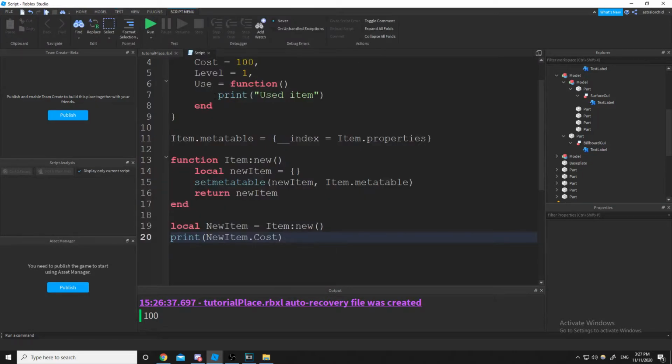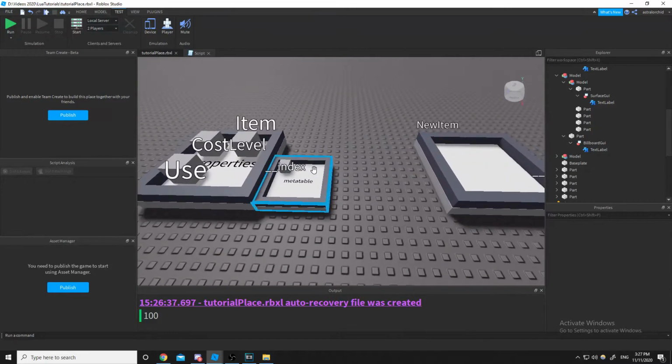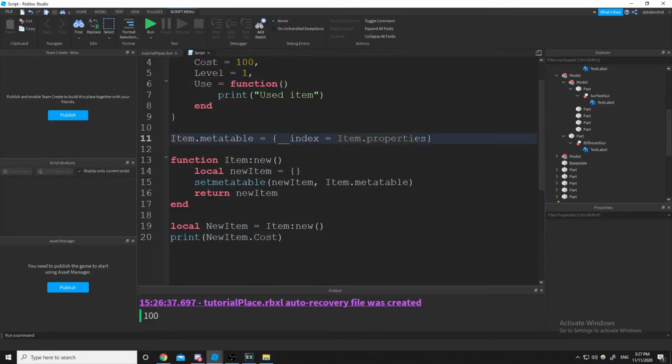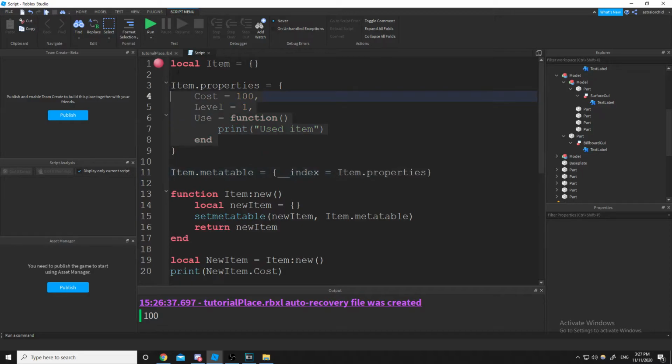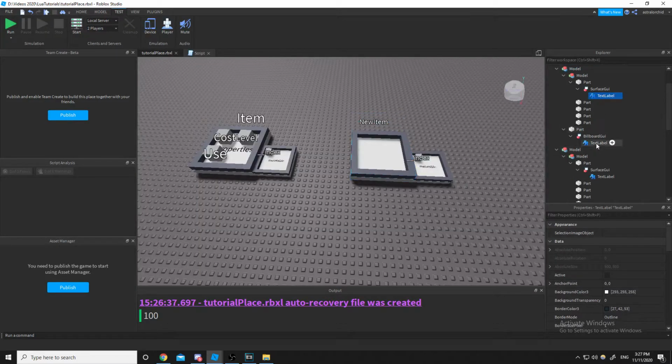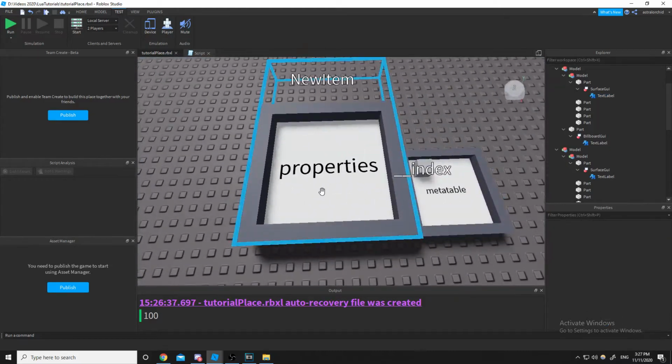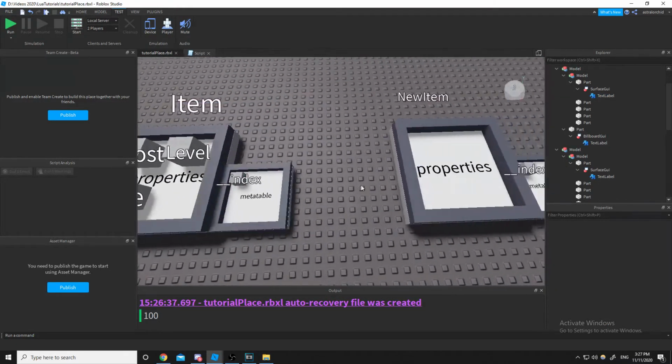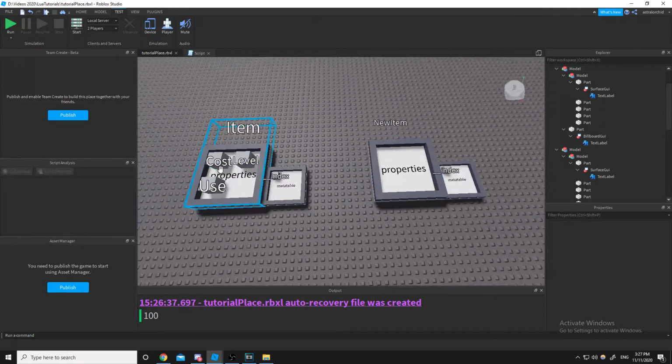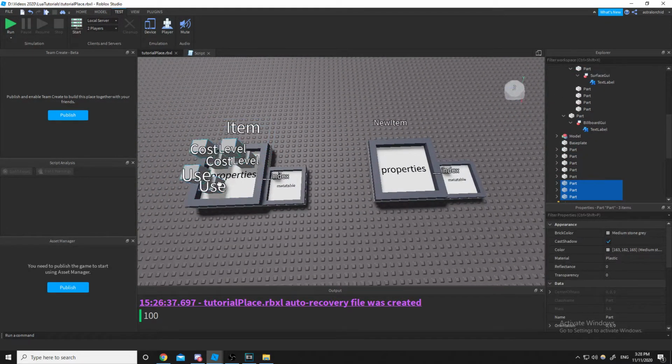And so what a metamethod does is it'll get called whenever I index something. So the index metamethod will get called every time I try to index something on that table. It's going to look for that shared table, and it says that the index is the item.properties. So it's going to look here. Kind of what it's doing is it's copying everything inside of properties, but it's not really doing that. Technically this isn't there, it's just looking over here for it. But we can assume that it has the properties and the cost, level, and use.